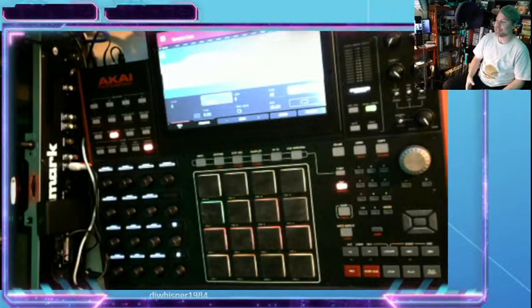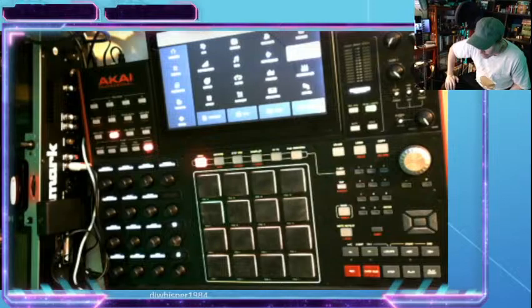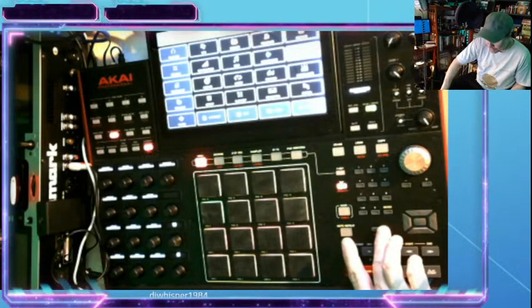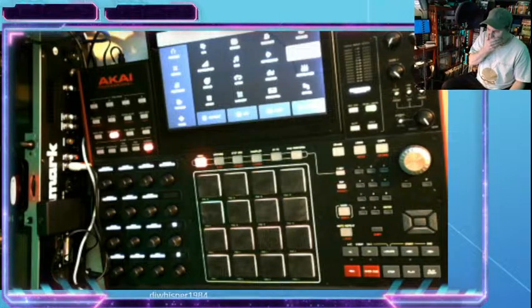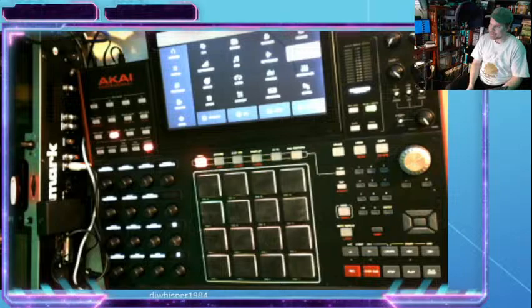Don't forget the undo history screen available via the menu screen. The undo history screen. Undo history. The undo history screen via the menu screen.